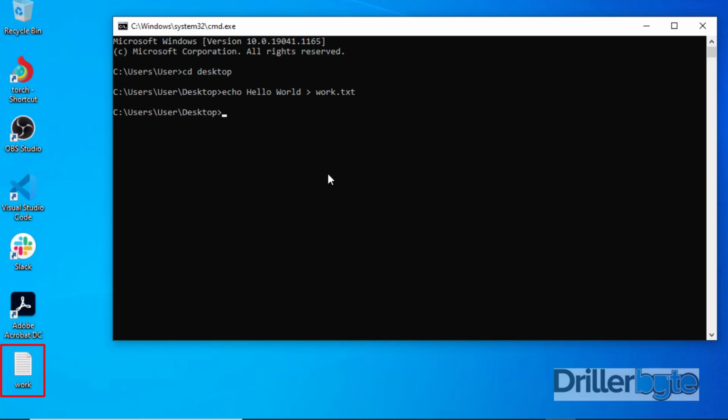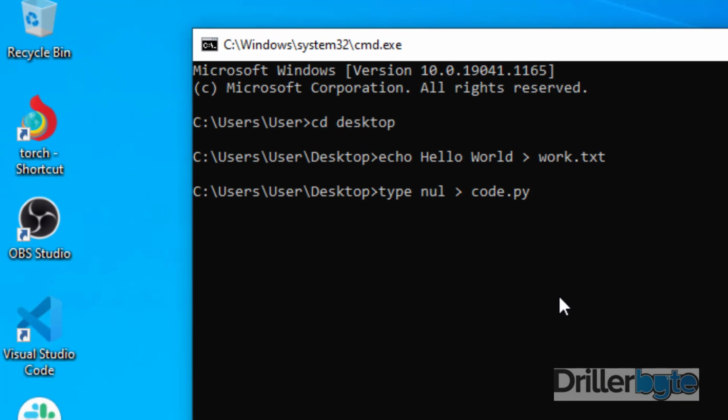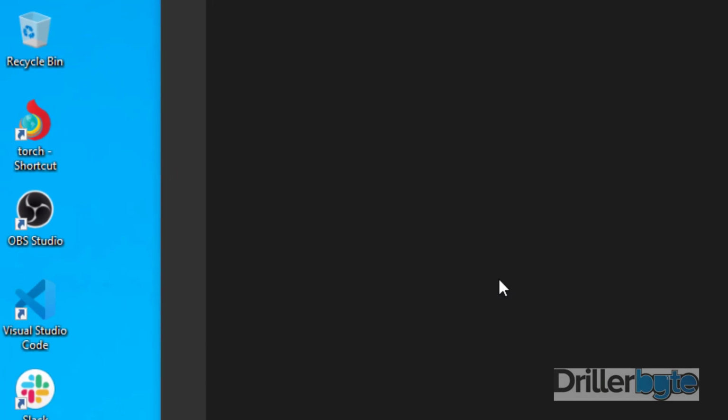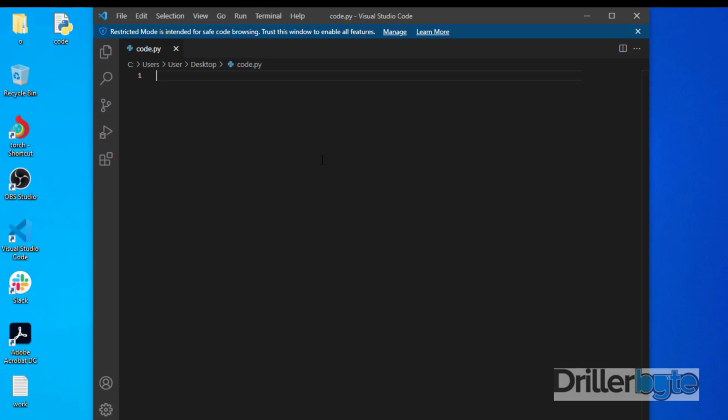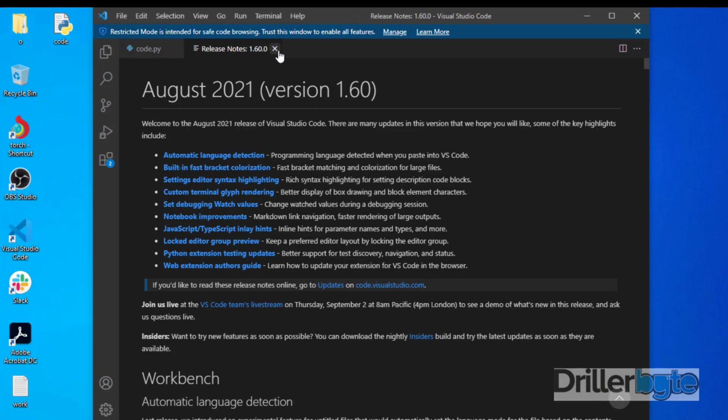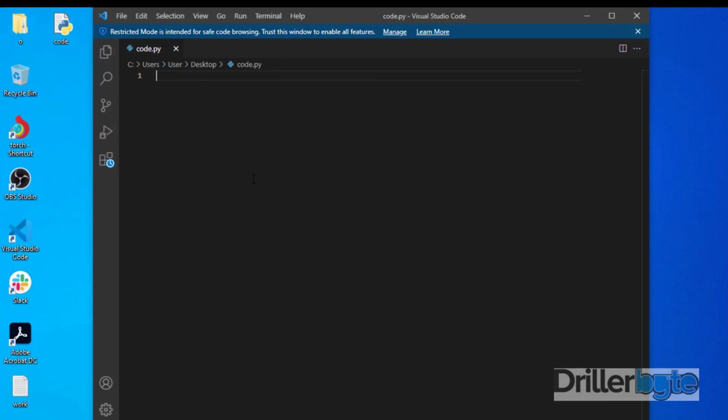The next thing I want to do is also create a Python file. Type null, then you have this, and then the Python file is code.py, and then you hit the enter key. Then the next thing is I want to open code.py with my Visual Studio Code. So I hit enter, and then voila, everything is ready. So I'm just going to close this. So everything is ready, guys.